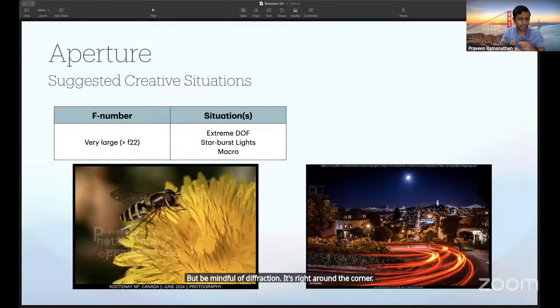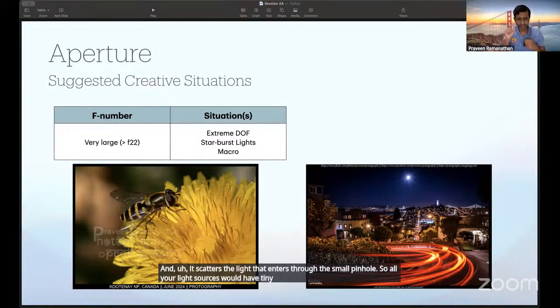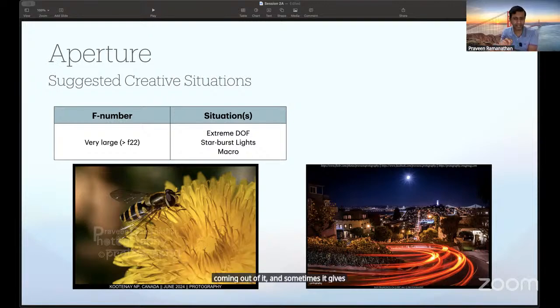It's right around the corner. Seriously. But there are really good applications for these very large f-numbers. One that I use a lot is to create starbursts in light sources. When you stop down your aperture, when you make the aperture really small, you will notice that the diaphragm blades in your lens come really close, and it creates a kind of pinhole, and it scatters the light that enters through that small pinhole. So all your light sources will have tiny stars coming out of them, and sometimes it gives a nice effect to the picture that you can see on the right over here.